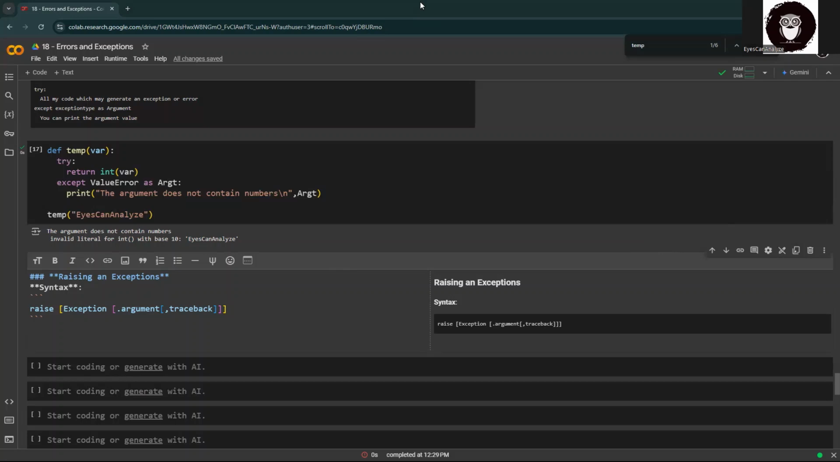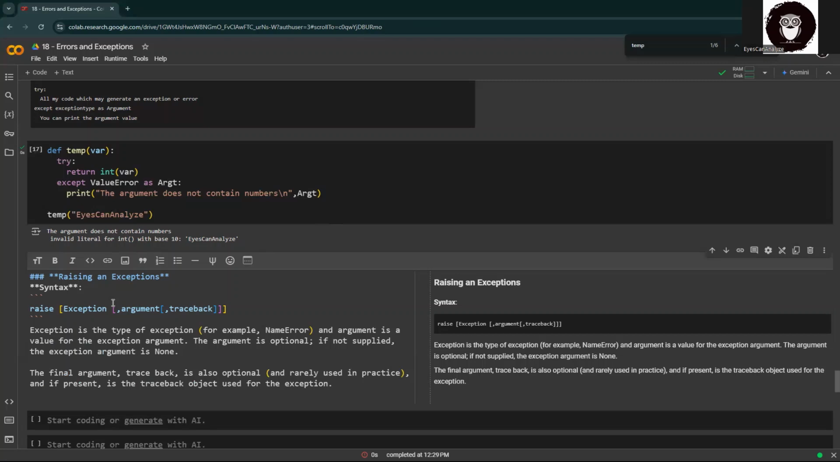Argument is a value for that exception argument. So if you plan to have an argument here, you can have an argument for this particular exception, and that is optional. If you do not supply it, the exception argument is none. Finally, the argument traceback is also optional and rarely used in practice. If present, it is the traceback object for the exception.